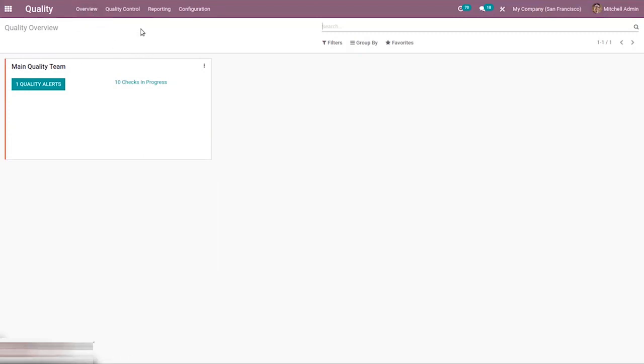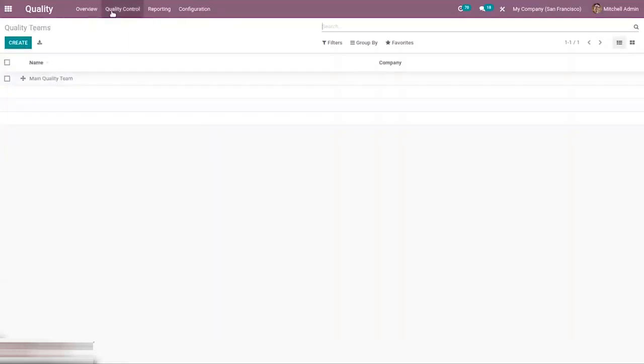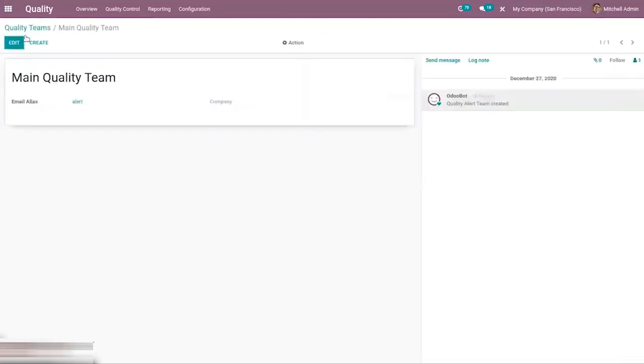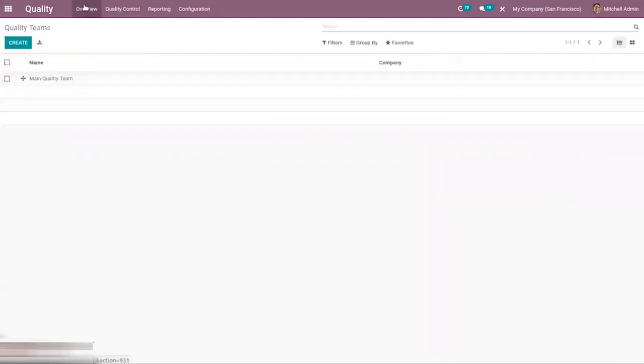So here in the overview, you can see quality maintenance team. So we can create and configure more teams by coming under configuration. You can view and we can create more quality teams. So we can set email alias for sending quality alert.